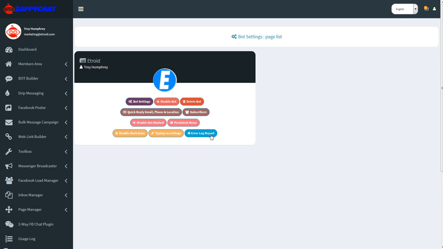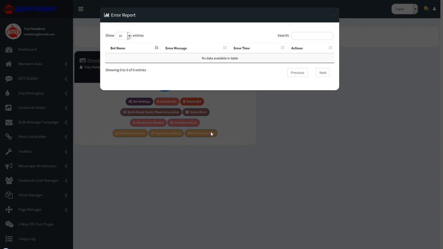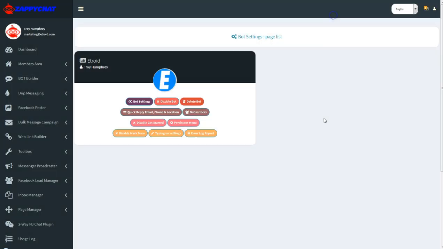The error log is for if there's any errors. Let's say you set up a bot and you forgot to put in a URL, or there's something wrong and it's not working, you'll get a report right here. You'll get a number. It'll say 1, 2, 3, whatever, and it'll tell you exactly what your error message is, and you can go and fix it.